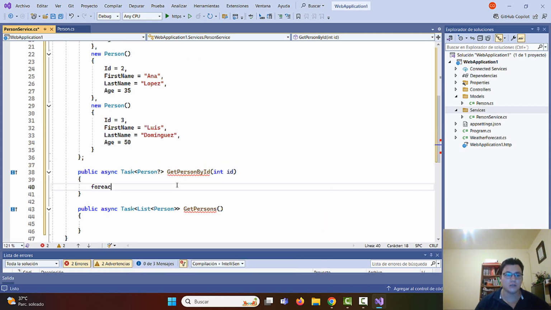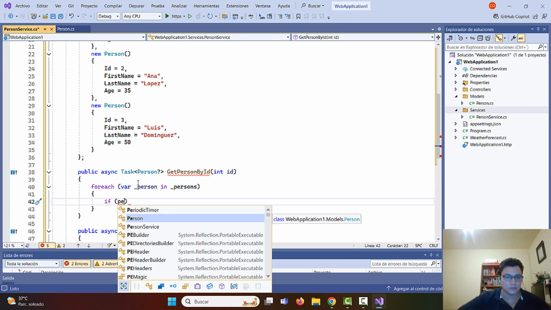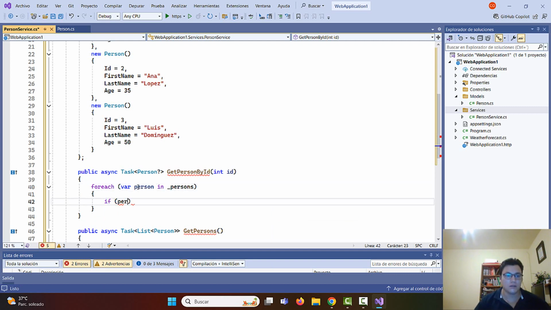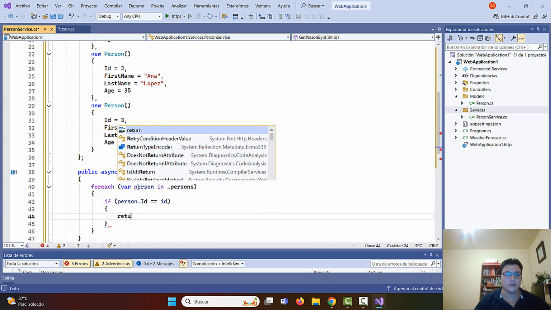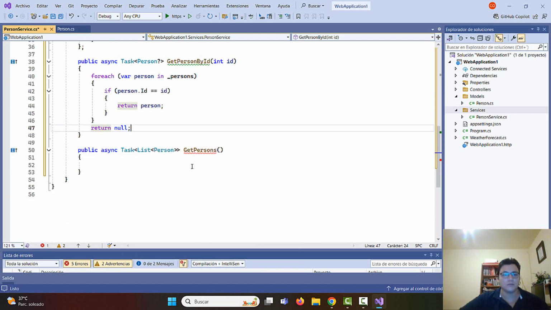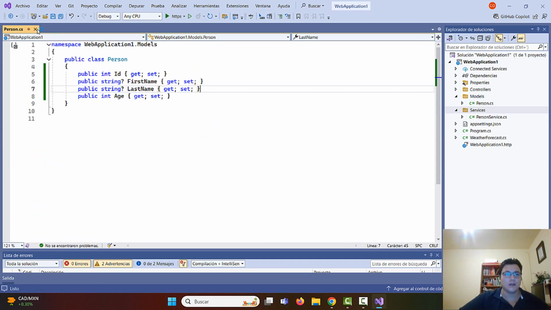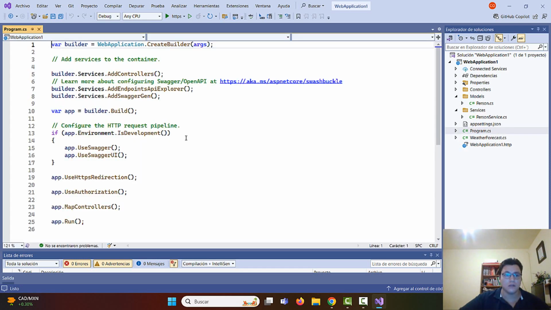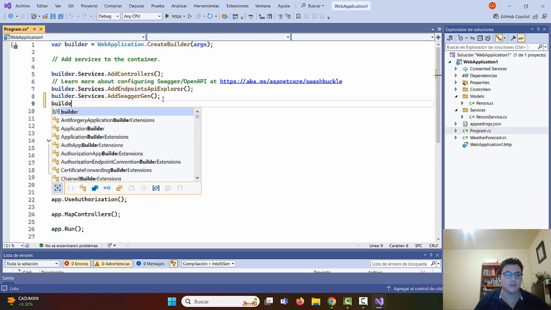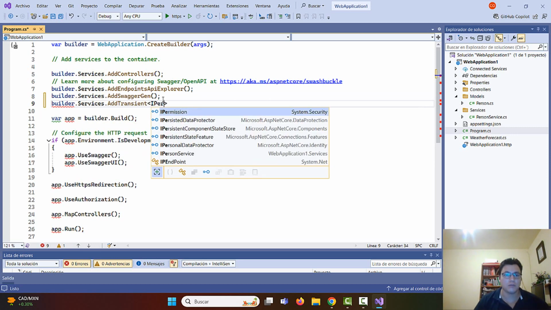So now let's implement this method. Let's do a foreach. If person.ID equals ID, let's return this person. If not, return null. And here we only need to return persons. And that's all. Okay, we have the service. We need to inject the service, and now we need to register it in the dependency injection mechanism: add a transient IPersonService.